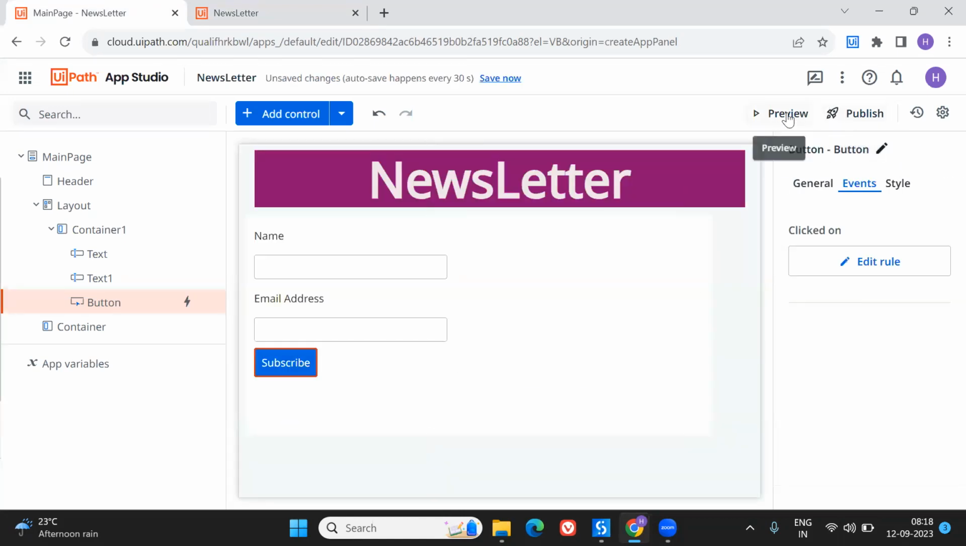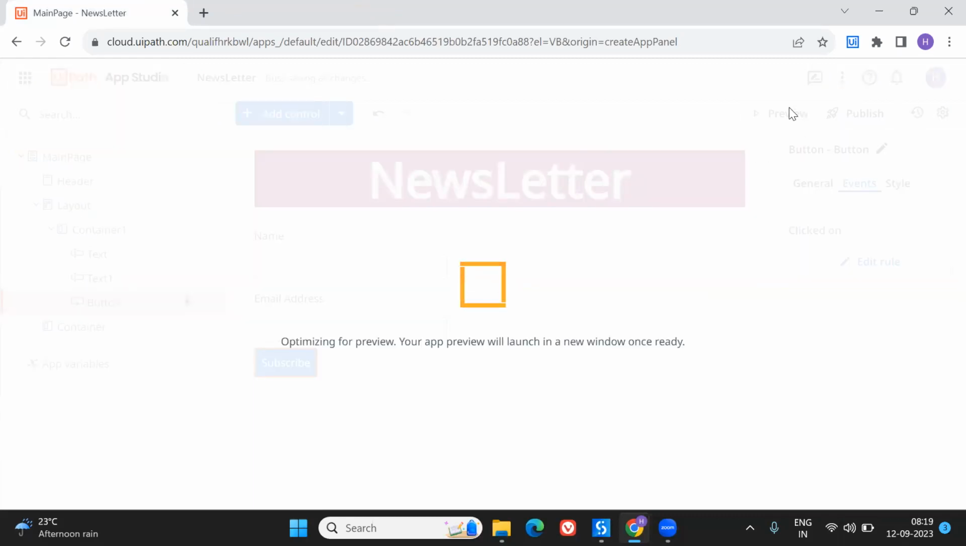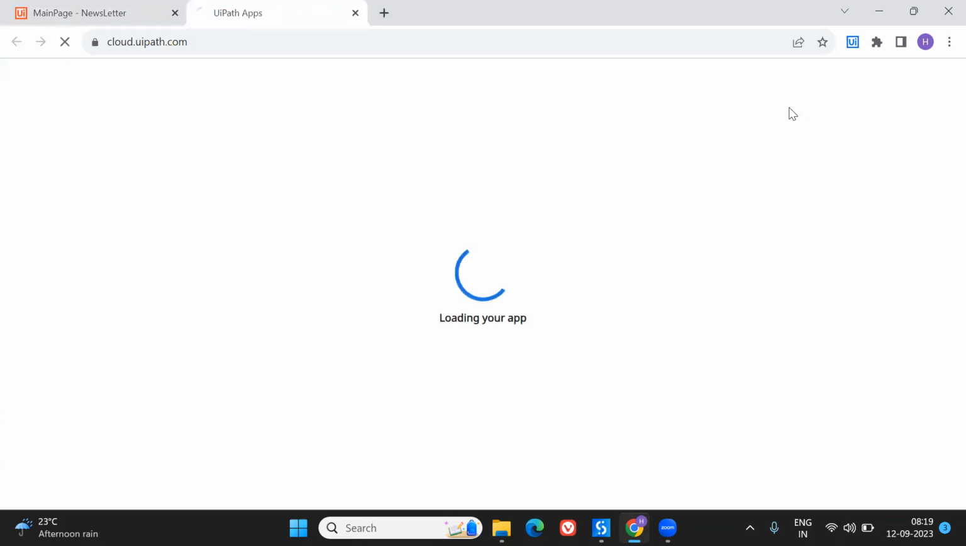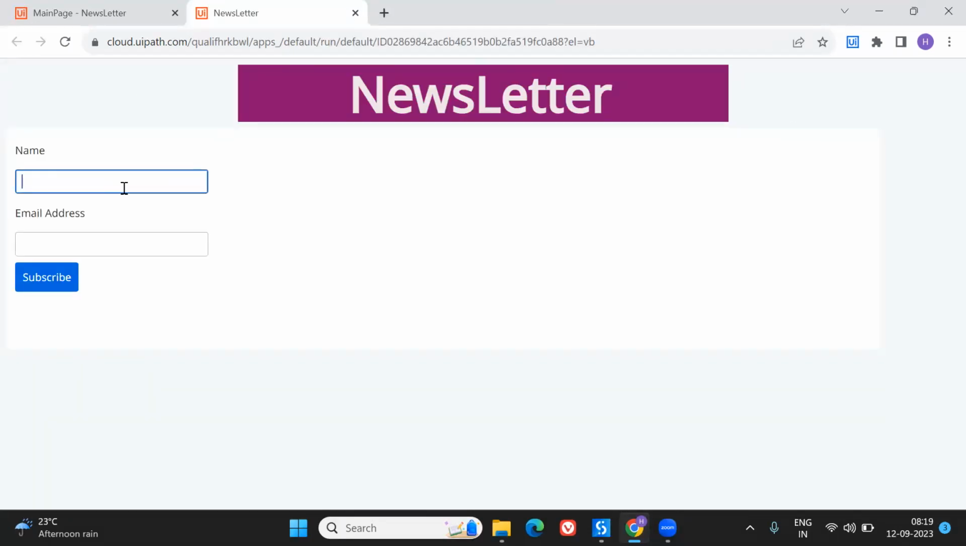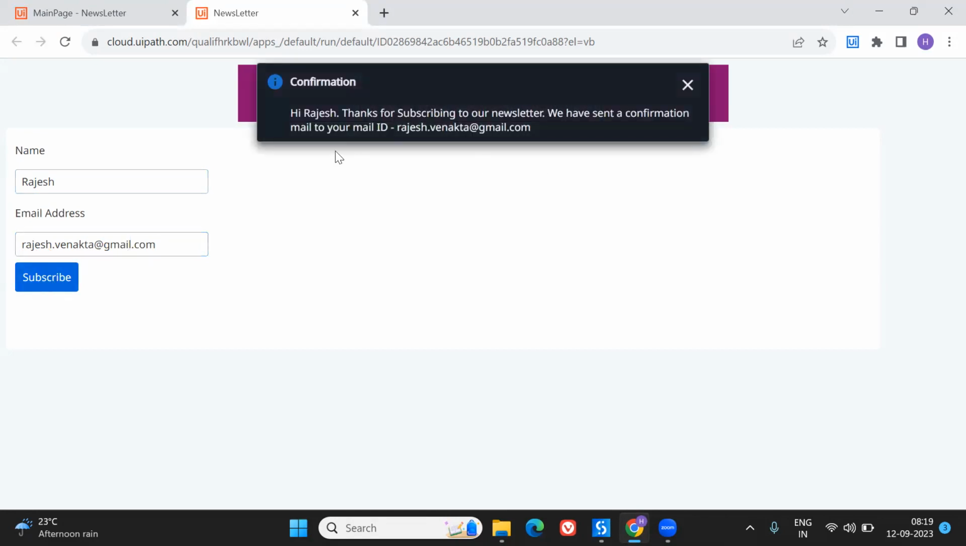Okay, just say preview. And we'll give a different name now and a different mail address. Now I'm going to give a different name, Rajesh Venkata at gmail.com. So let's check what comes. Hi Rajesh, thanks for subscribing to our newsletter. We have sent a confirmation mail to your mail ID, rajesh.venkata@gmail.com.